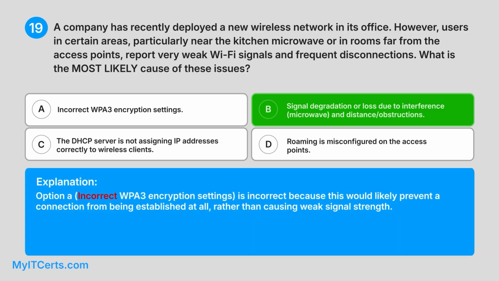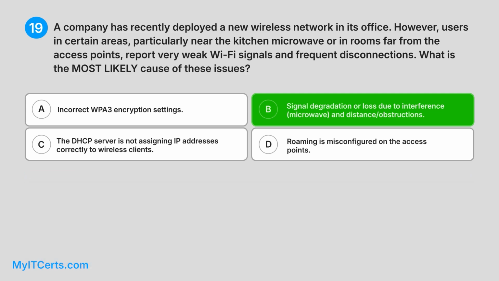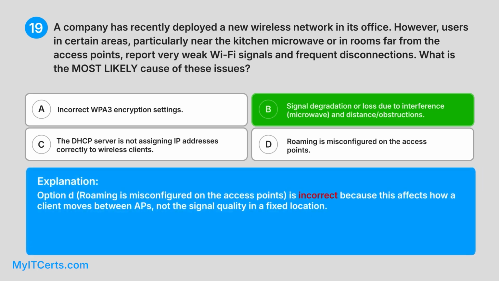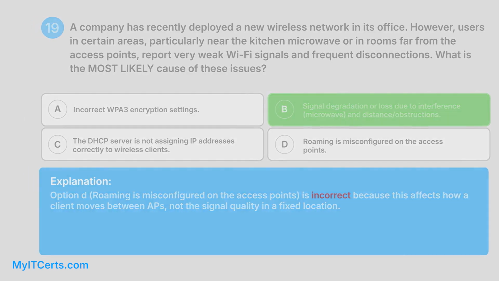Option A, incorrect WPA3 encryption settings, is incorrect because this would likely prevent a connection from being established at all, rather than causing weak signal strength. Option C, the DHCP server is not assigning IP addresses correctly to wireless clients, is incorrect because this would prevent a client from getting an IP address after connecting, not cause a weak signal. Option D, roaming is misconfigured on the access points, is incorrect because this affects how a client moves between APs, not the signal quality in a fixed location.